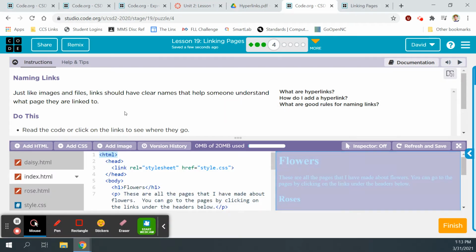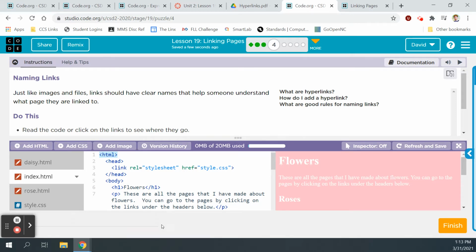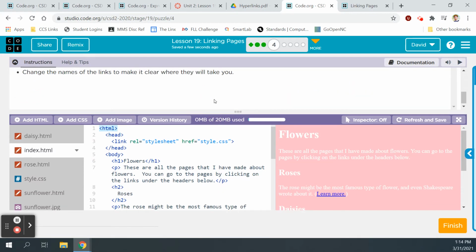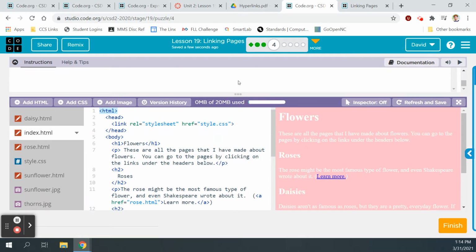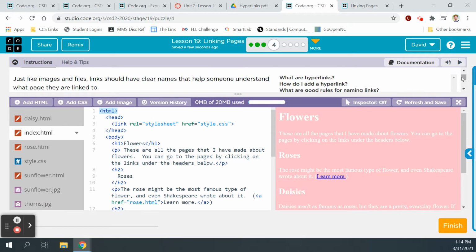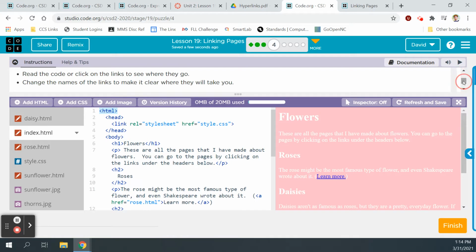Okay, naming links. Just like images and files, links should have clear names that help someone understand what page they are linked to. Do this. Okay, I'm not sure why there's so much blank space there, but we'll leave it at that. Read the code or click on the links to see where they go. Okay.